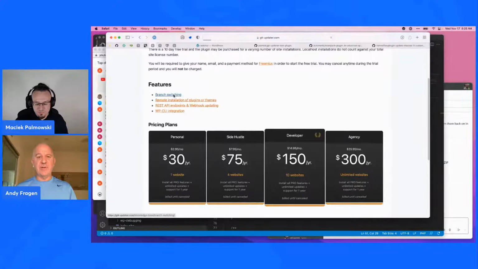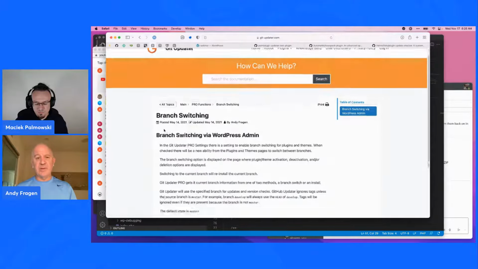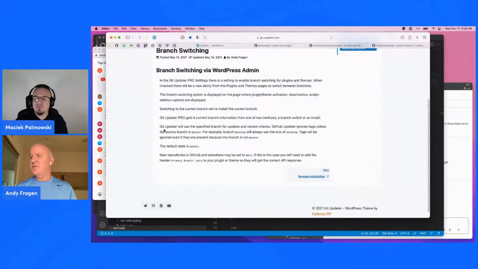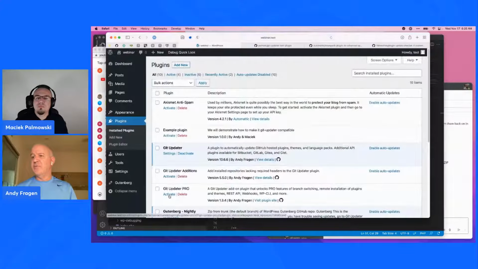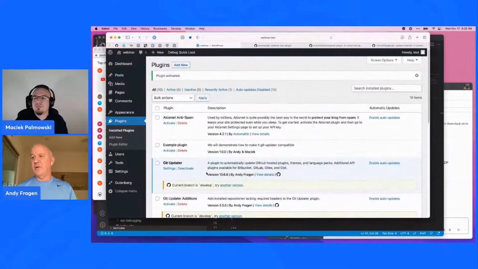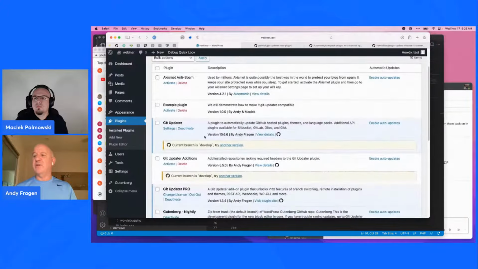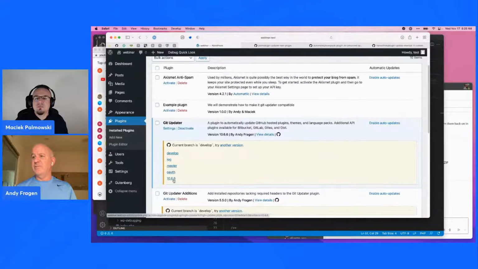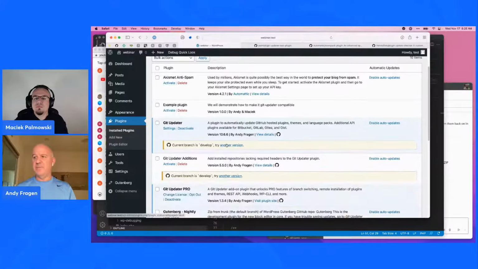So if we just go to the branch switching, let me just show you, for instance. If we activate GitHub Updater Pro here in this one, you can see all of a sudden there are new branches. There's a branch version here. So you can pick out whatever branches there are, including the most recent tag shows up.